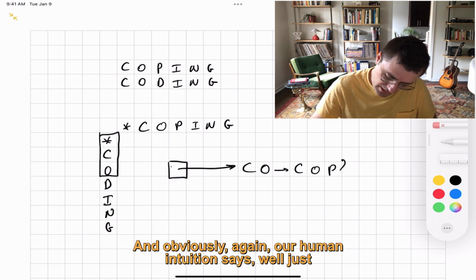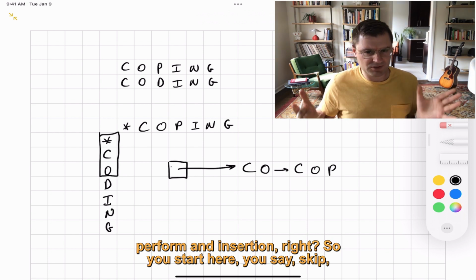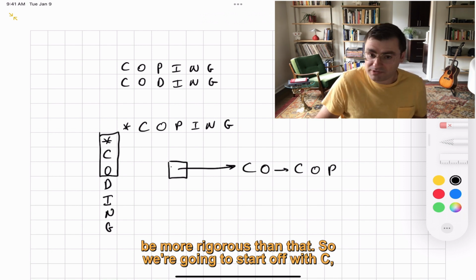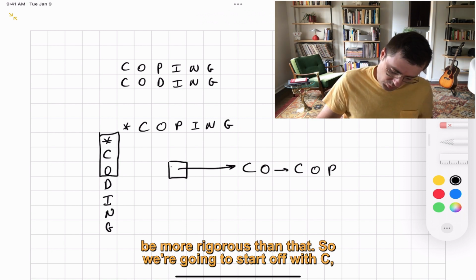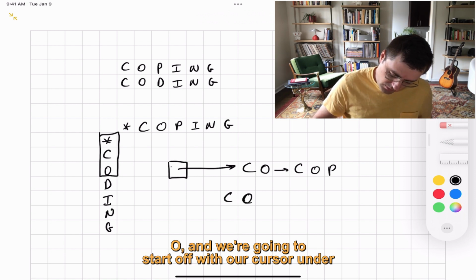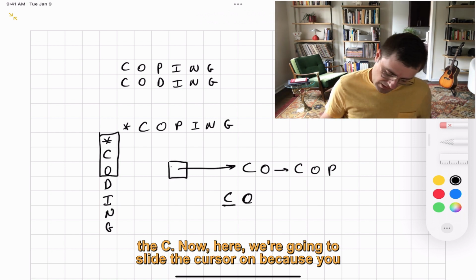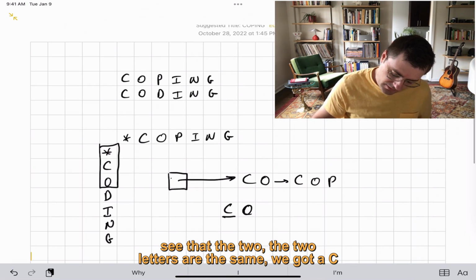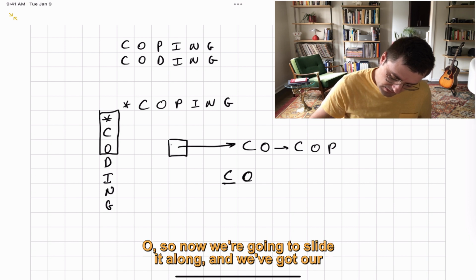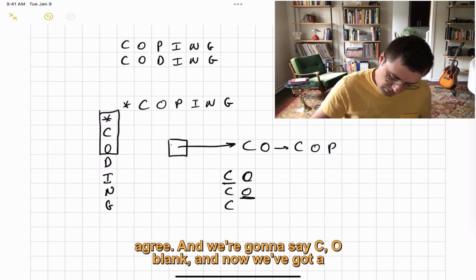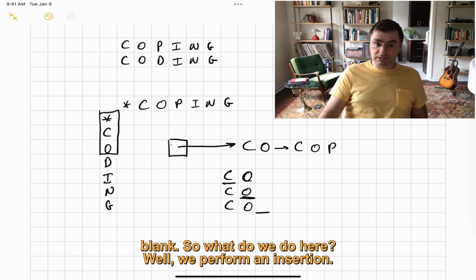And obviously, again, our human intuition says, well, just perform an insertion, right? So you start here, you say skip, skip, and then stick in a P and you're done. But let's be more rigorous than that. So we're going to start off with CO, and we're going to start off with our cursor under the C. Now, here we're going to slide the cursor on because you see that the two letters are the same. We got CO. So now we're going to slide it along, and we've got our cursor here. And we say, okay, once again, the two letters agree, and now we've got a blank. So what do we do here?